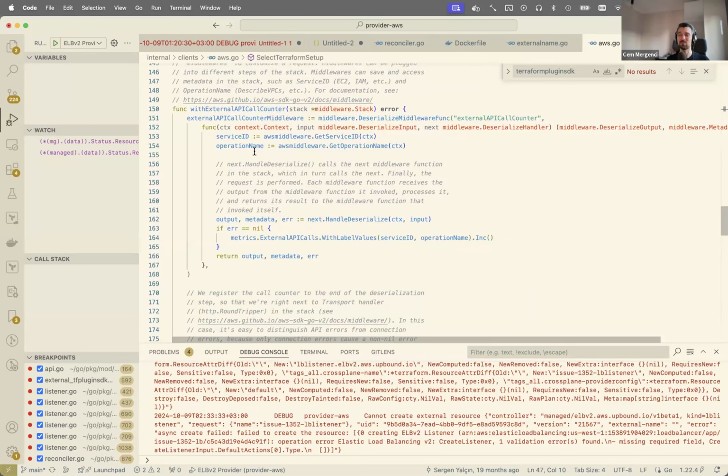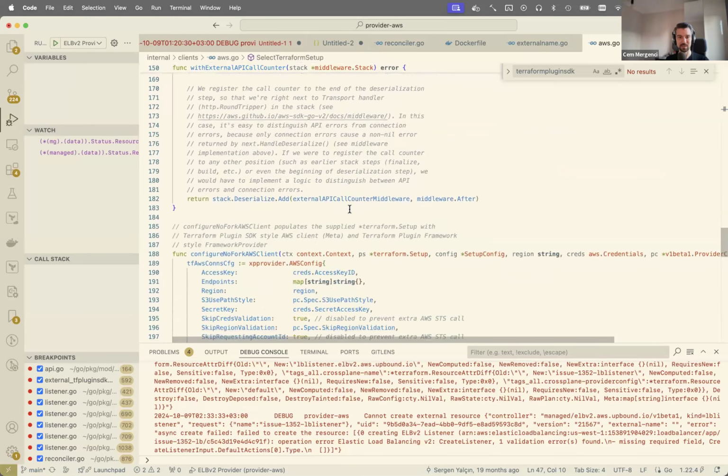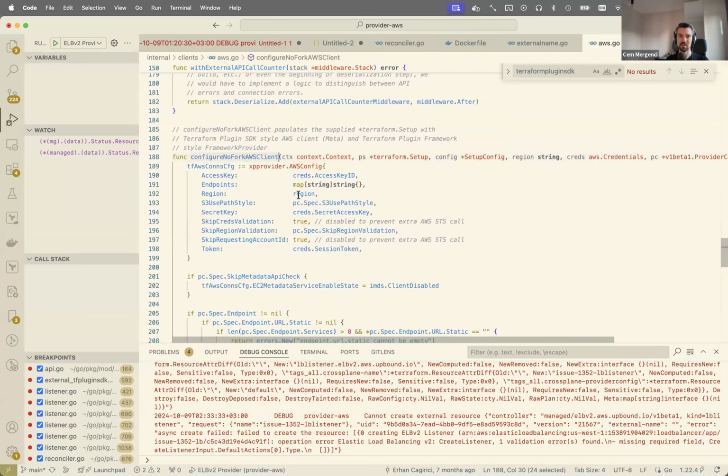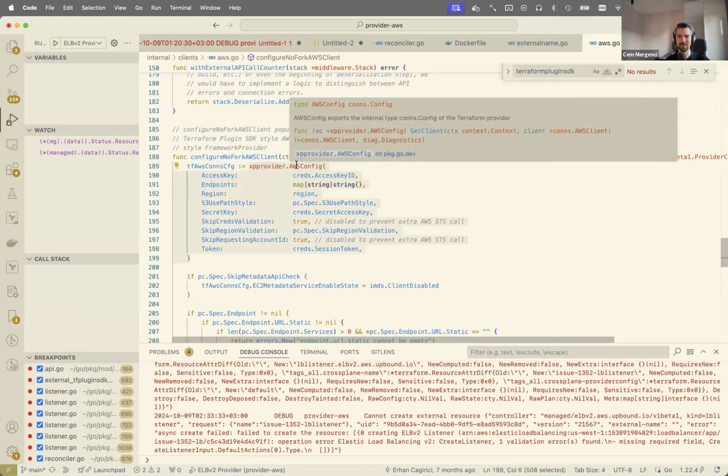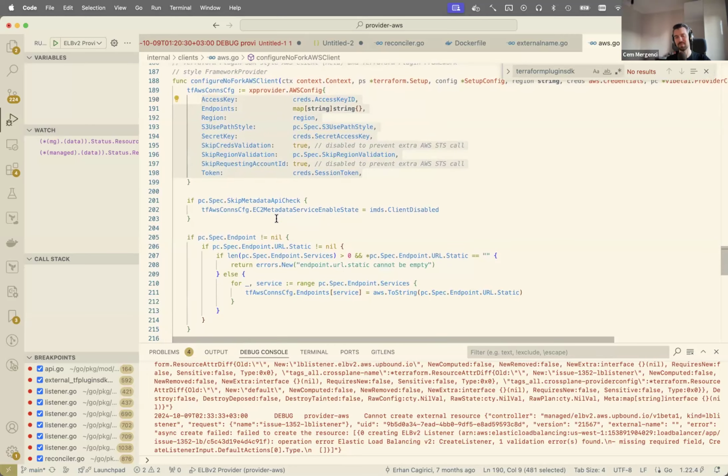So if you would like to use no-fork architecture, you have to be integrating deeper parts of the Terraform provider to understand how they use their SDK client, and if you should configure that client yourself. For instance, we have this method here, configure no-fork AWS client. You can see we have our own AWS config here. We set our own parameters here. We do some additional stuff.